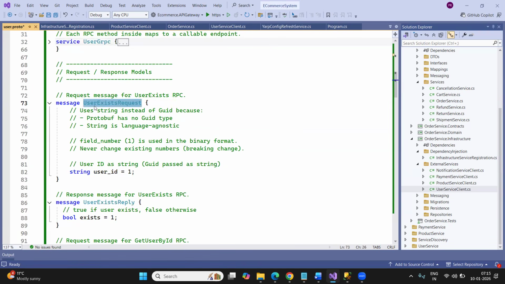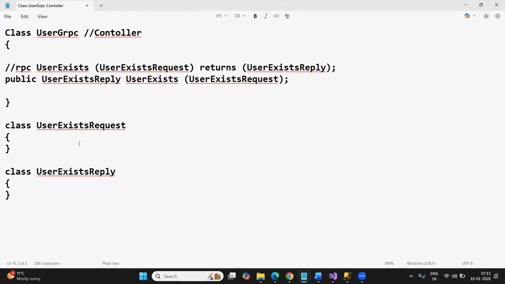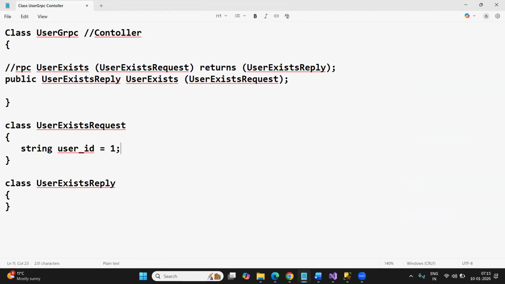So you can see inside this user exist request, there is a string property. In this case, it is going to create a public string property, and this is the first property. So the one means this is going to be the first property. Clear?